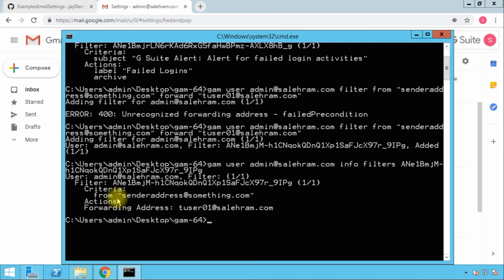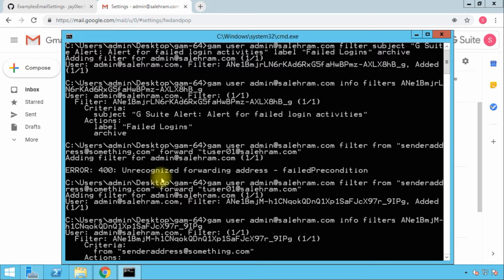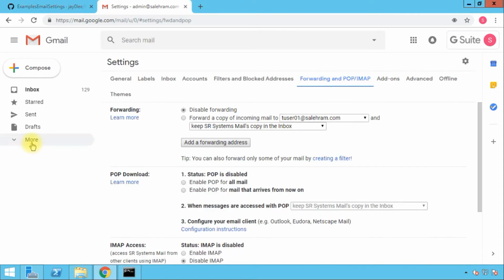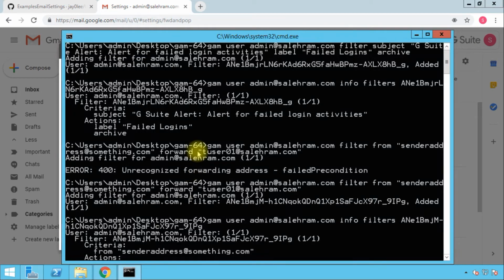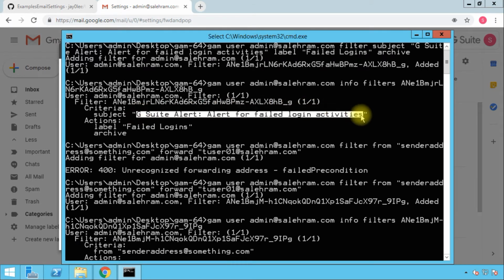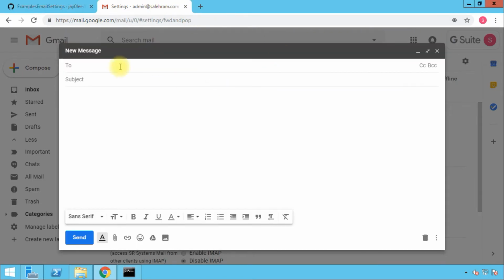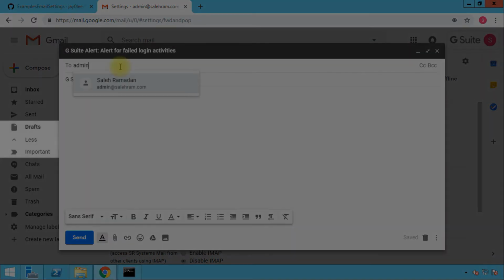So now to test the first filter, and to do that, I'm actually going to send an email to myself. So with actually the same subject that we want to apply the filter on. So this is the subject and it's going to be myself. So testing the new filter.